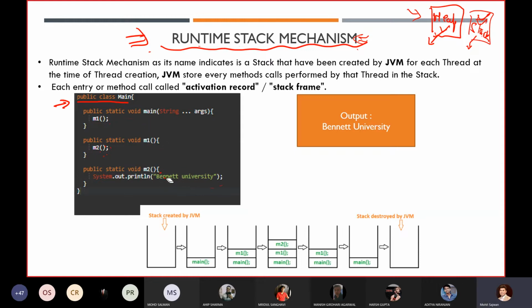Now, in the backend, how will the JVM perform the operation when we have such static methods? Remember, initially our stack is empty. Stack always means LIFO. LIFO means last in, first out.